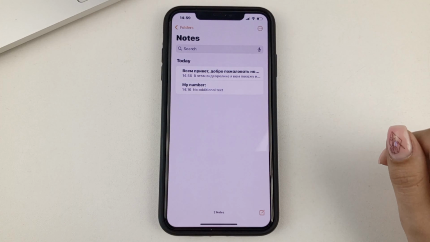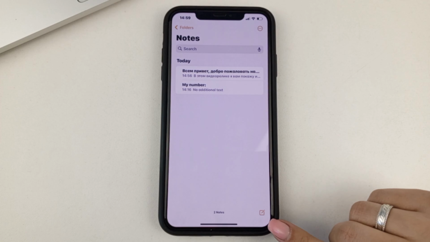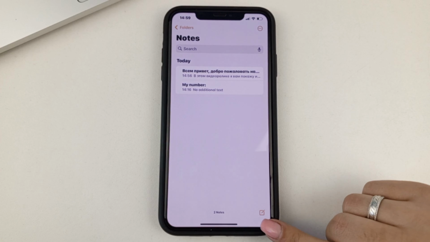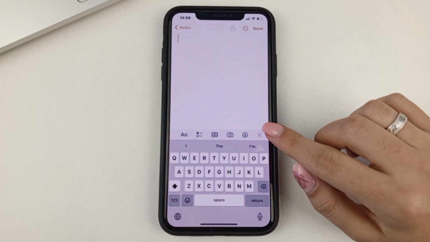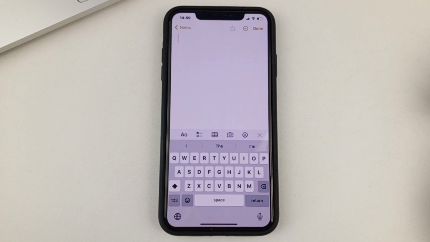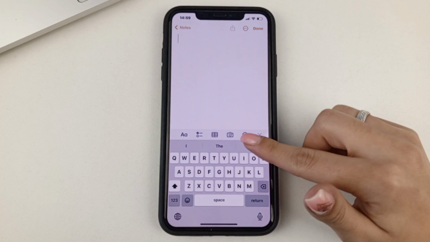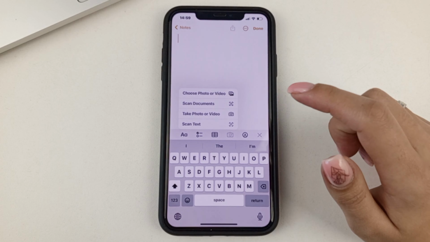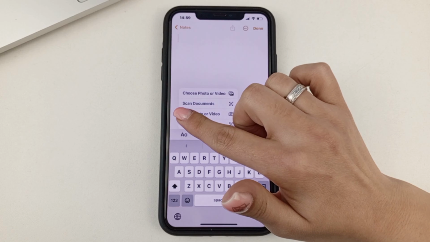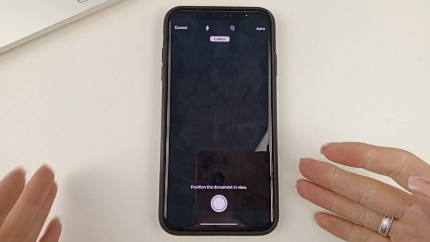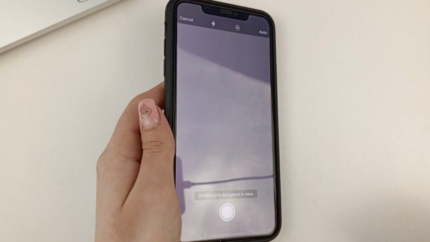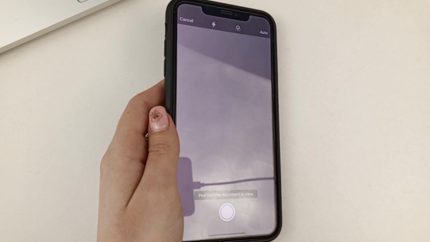Then, to create a new note at the bottom, you click on this sign. Next, to scan your documents, you click on the camera sign. Then we select the Scan Document function. Now I will show you how you can scan your documents.